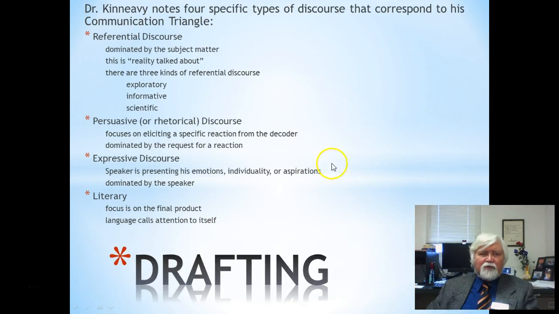And so with the communication triangle, we have different kinds of discourse. Referential, where the subject is what we look at. We have persuasive or rhetorical discourse, where you're trying to gain something from the one who receives. Expressive, where you're trying to convey your feelings and emotions. And literary, calling attention to itself. Sometimes we incorporate all of these into one. Sometimes we only take one or two into a particular form of discourse. So we blend these forms at times.